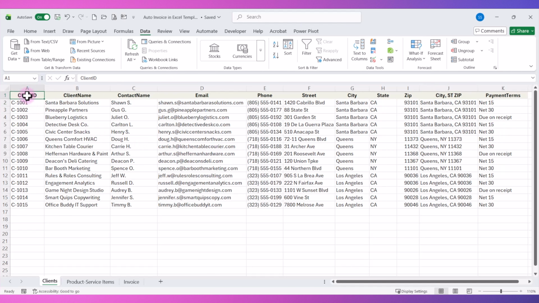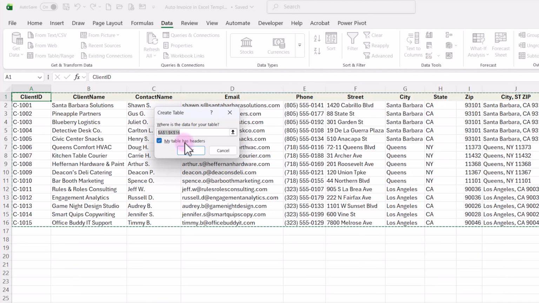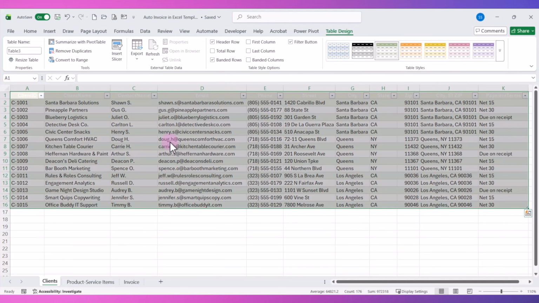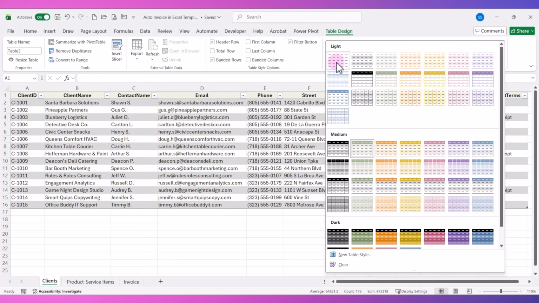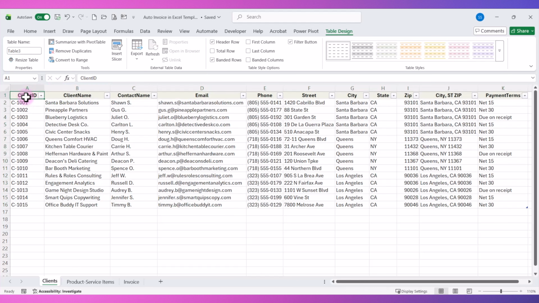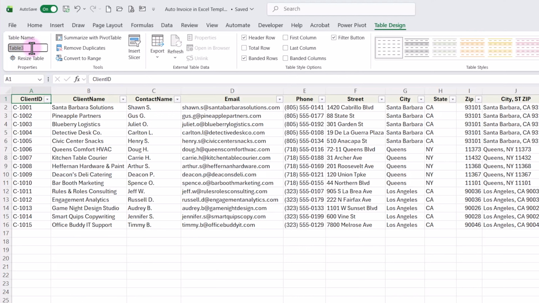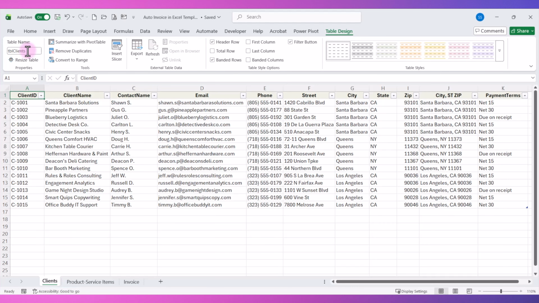So the first thing I'm going to do is click Control-T on my client database sheet, and I'm going to make sure that "My table has headers" is checked and just click OK. Now this turns my data set into a table automatically. I can come up to the Table Design tab, drop down here for the style, and select light if I don't want to have it formatted in a certain color. So I like to do that. And then you can even name your table if you want to. I can call this TBL Clients, and that's my client database table.